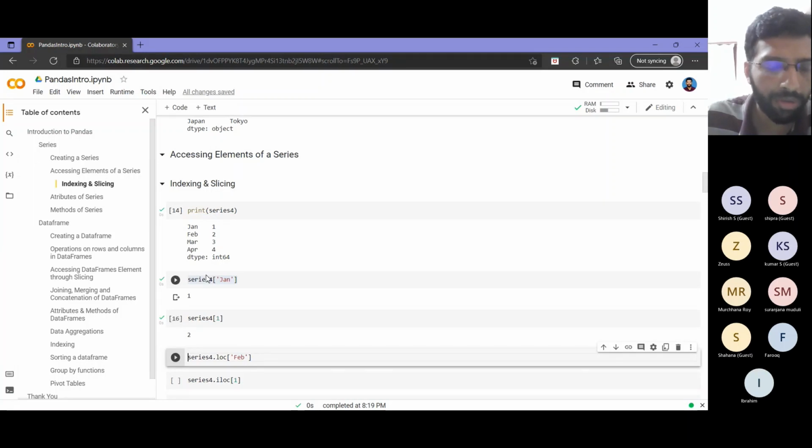So basically what you have to keep in mind is that whenever we are doing it like this, we are using the index. So if my index is a named entity and I directly pass it, like Jan, Feb, March, April, it will directly call that index. If I directly pass a number here, that will be the numeric index, like 0, 1, 2, 3. So in this case, I passed 1, so I got the output as 2. And similar to Python, all the index start from 0.